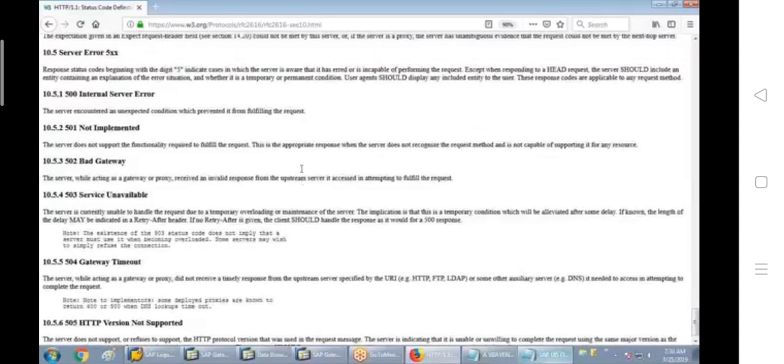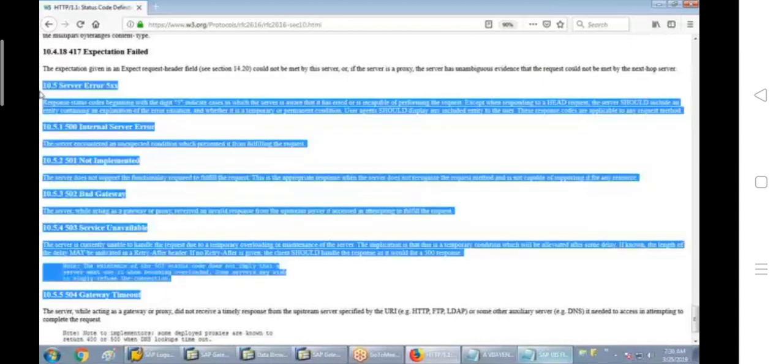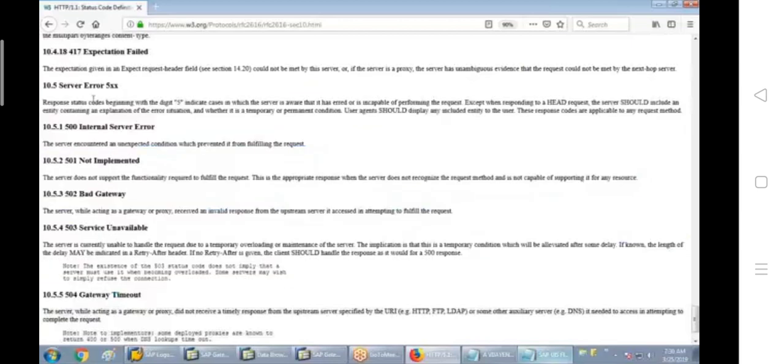You can see, for example, server error 5XX: 500 internal server error, 501 not implemented, 502 bad gateway, 503 service unavailable, 504 gateway timeout. So these are all server side related error messages. If there is any problem in executing your service with respect to the server, those types of server-side messages, we call them 5XX messages. It can be 500, 501, 502, 503, 504, etc.